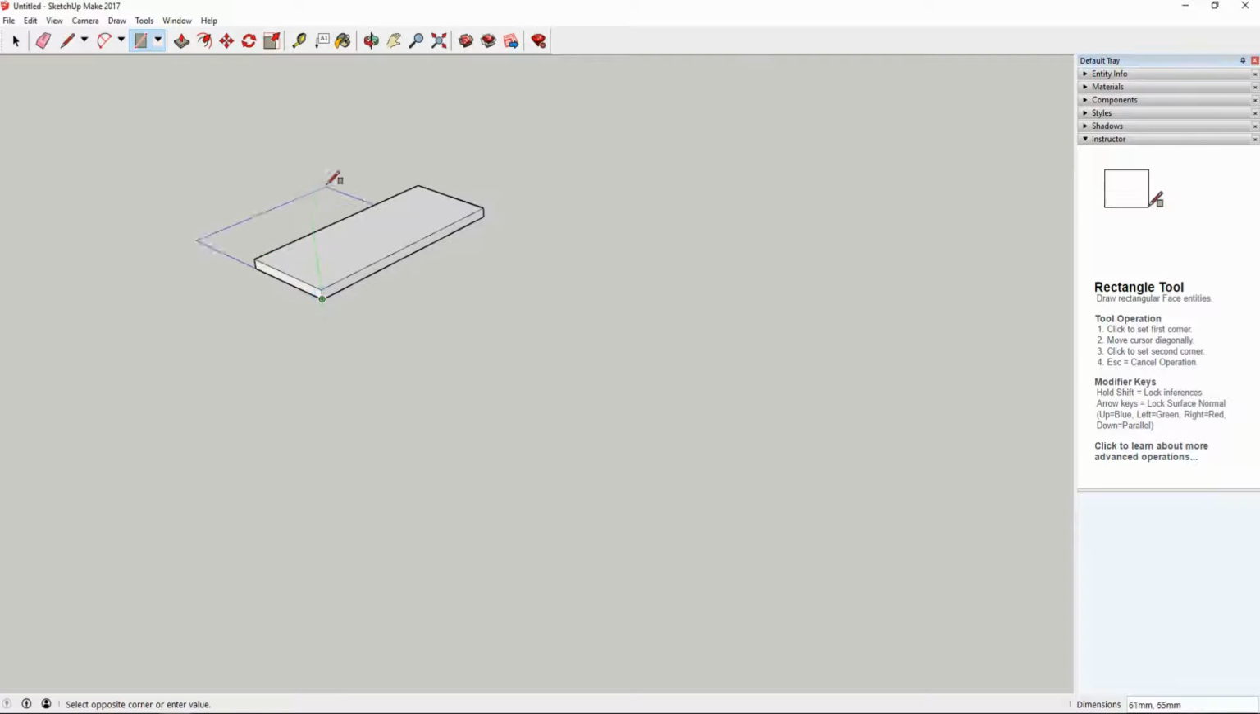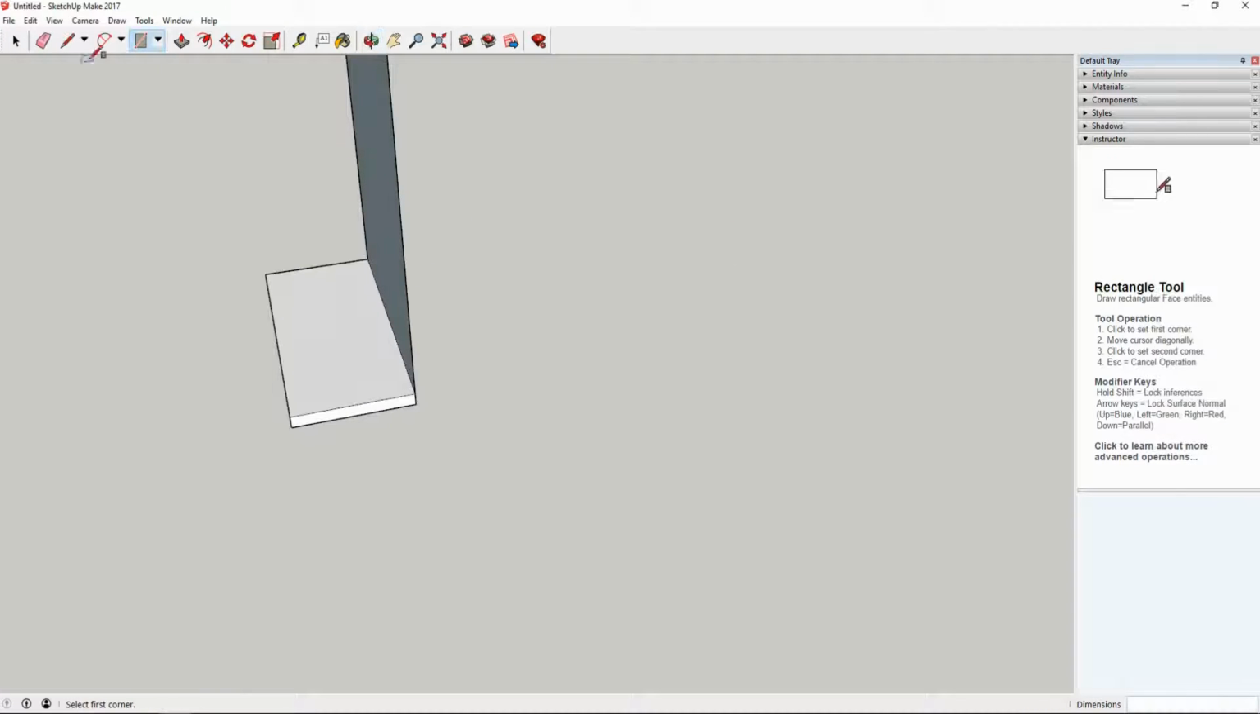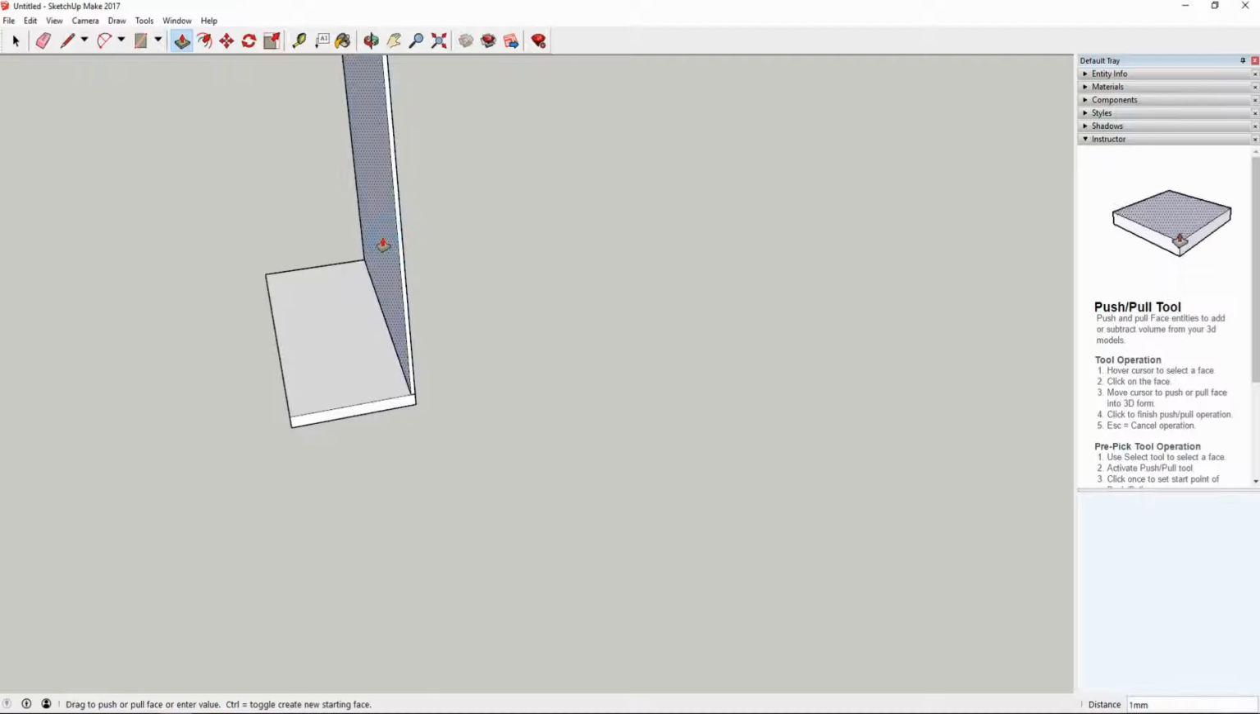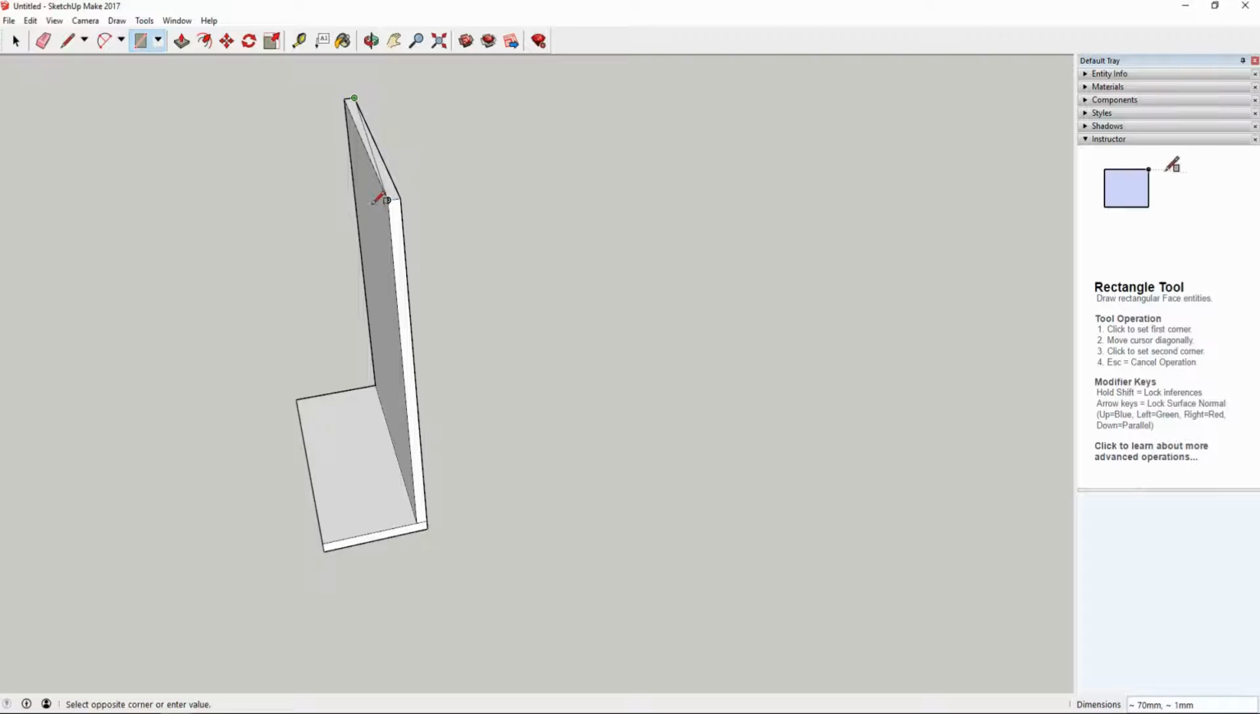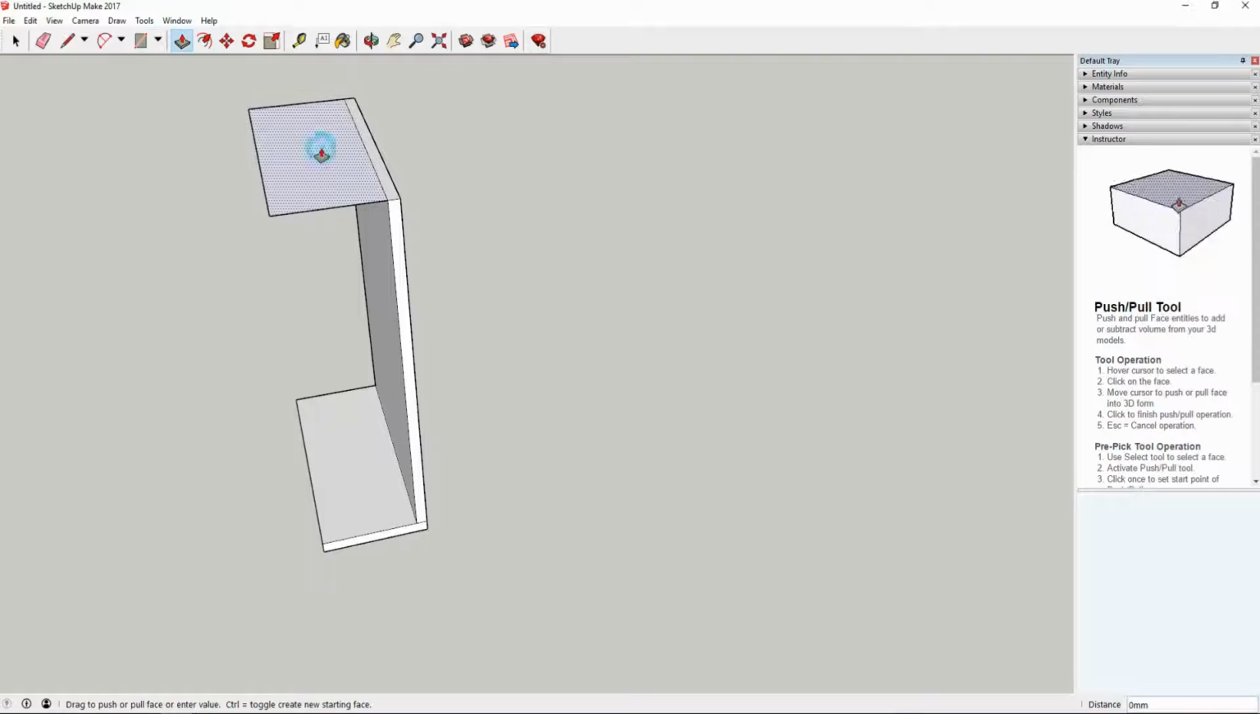I then selected the rectangle tool again and created a vertical rectangle going up 100mm. If you use an existing point for the length, you only have to type in the other length to get the size you want. I then used the push-pull tool to make it 3mm thick. I then created the top rectangle that was 30mm wide and again used the push-pull tool to make it 3mm thick.